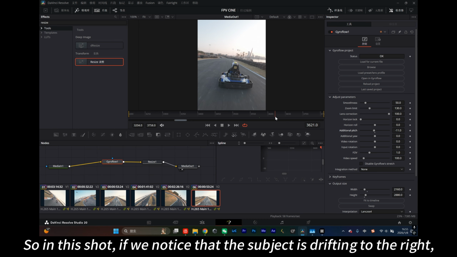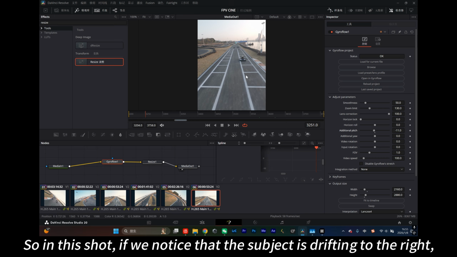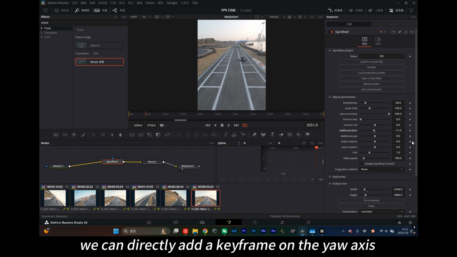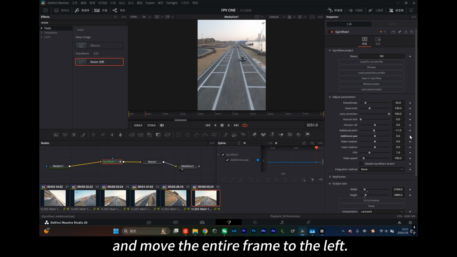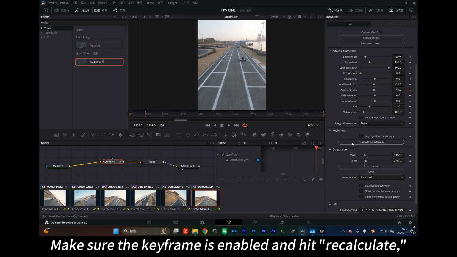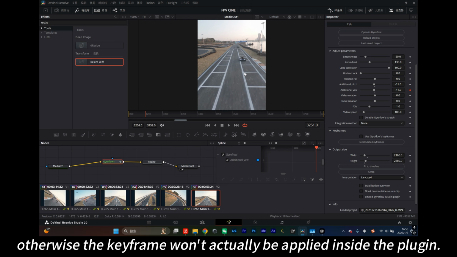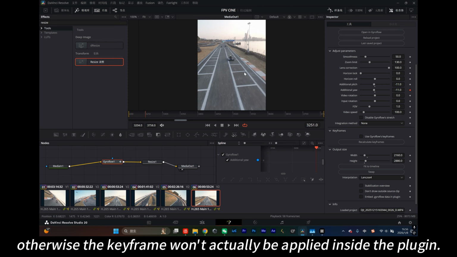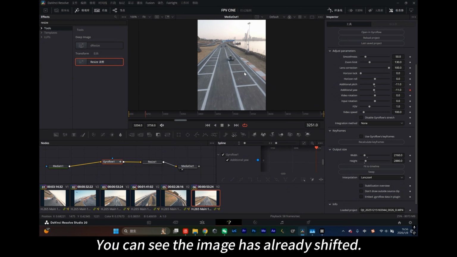So in this shot, if we notice that the subject is drifting to the right, we can directly add a keyframe on the yaw axis and move the entire frame to the left. Make sure the keyframe is enabled and hit recalculate. Otherwise, the keyframe won't actually be applied inside the plugin. You can see the image has already shifted.